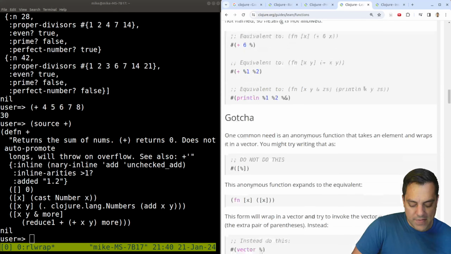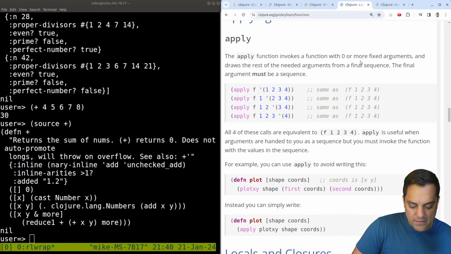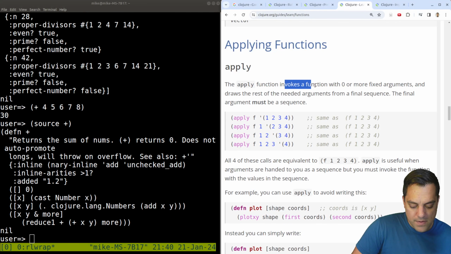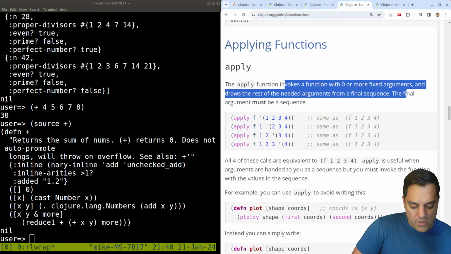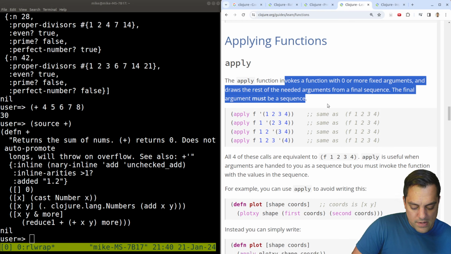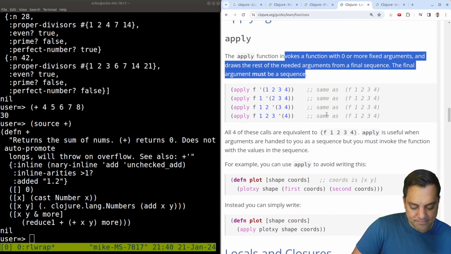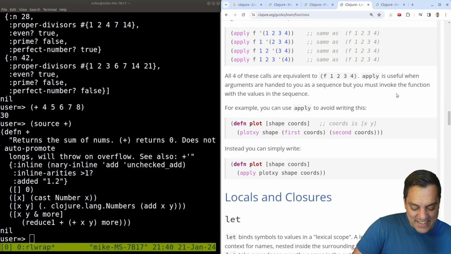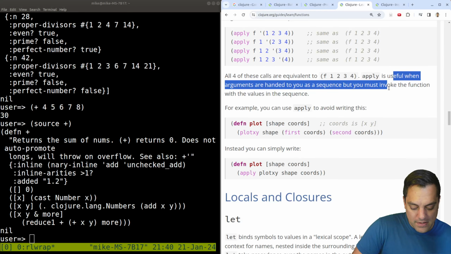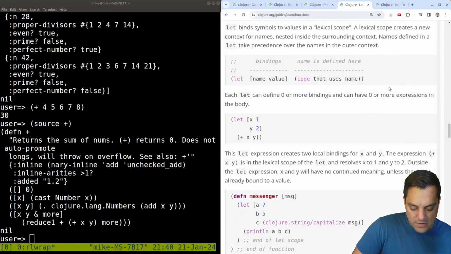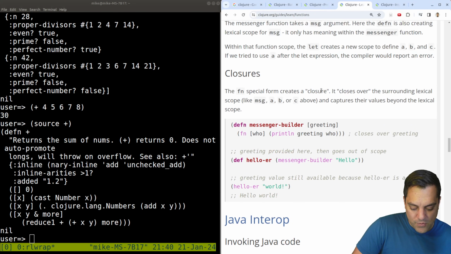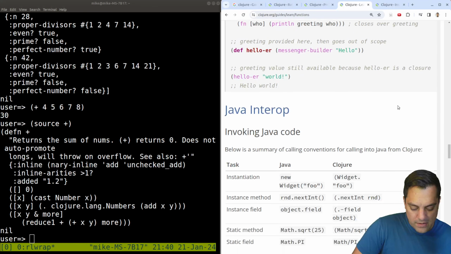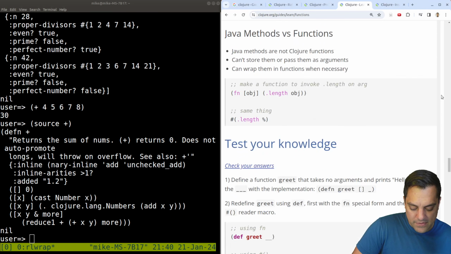Okay, so let's see what else we got here. Applying functions. Okay. Zero or more fixed arguments. Okay, yeah, it sort of makes sense here. These are all the same here. Okay. Apply is useful when arguments are handed to you as a sequence, but you must invoke the function with the values in the sequence. Okay. Locals and closures. Okay, so where the name comes from here. Okay. And then some Java interop stuff here.